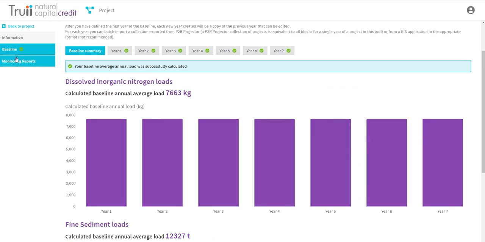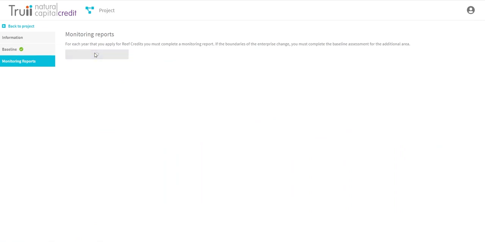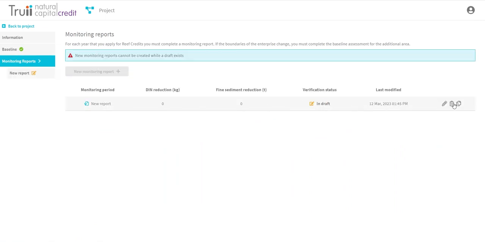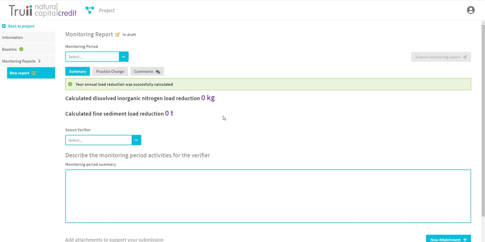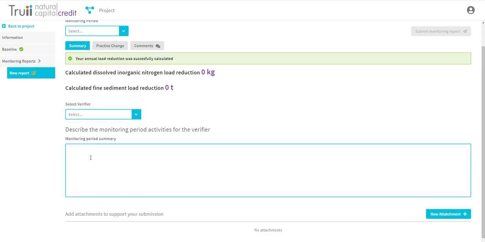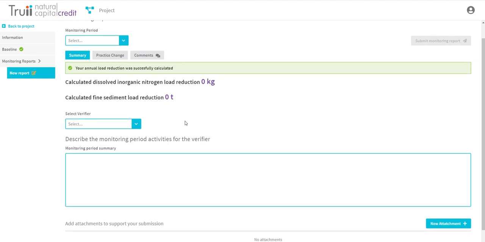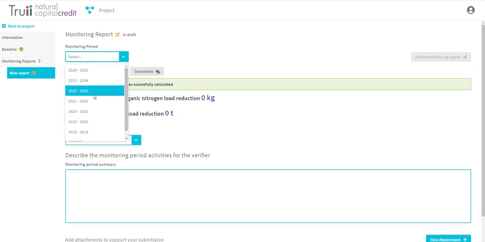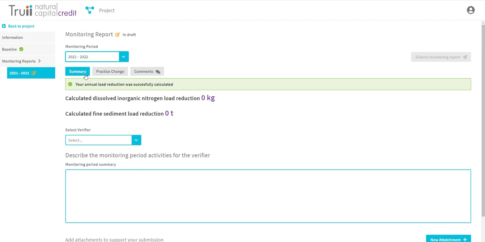And then similarly, when we do a monitoring report, we can create a new monitoring report. We go and edit that monitoring report. We can select our verifier, add attachments around this year, monitoring period summary details. We tell it what year this relates to.